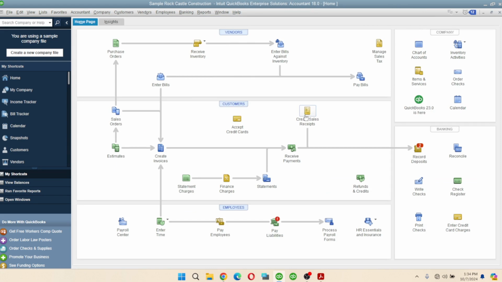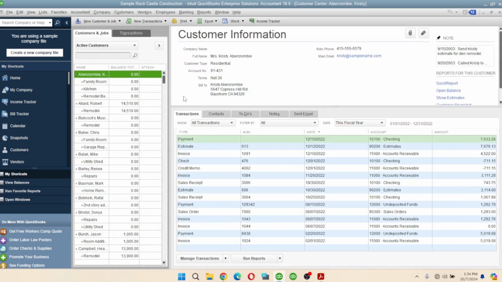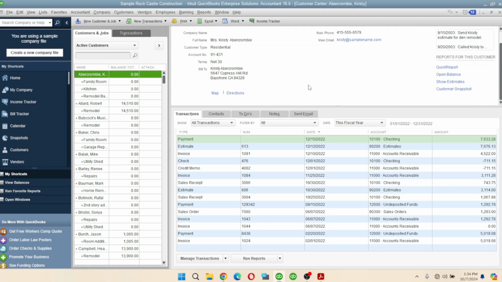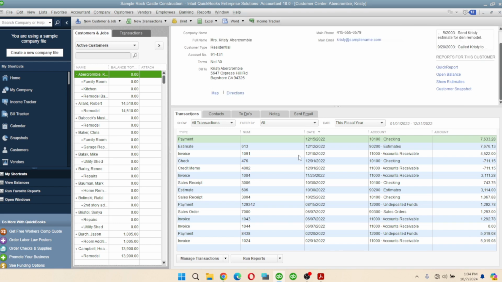Now we have the customer center. Just like the vendor center, the customer center is also a place where you enter a new customer, where you will see all transactions relating to a customer. If you click on customers, you can see it opens up the customer center. This is the customer that is selected. You can see the information relating to that customer. These are all the transactions that the customer has done with the company.